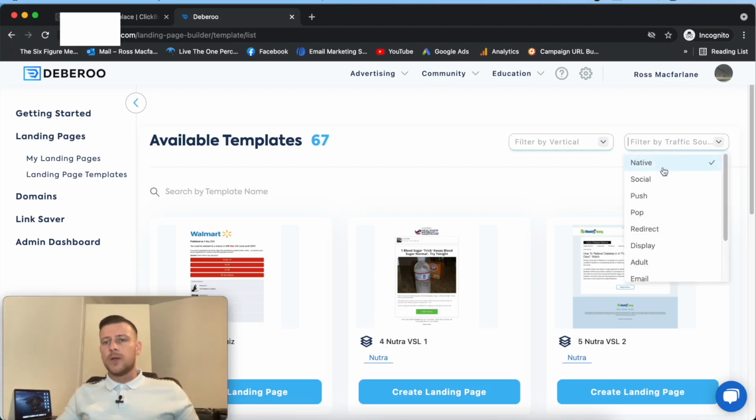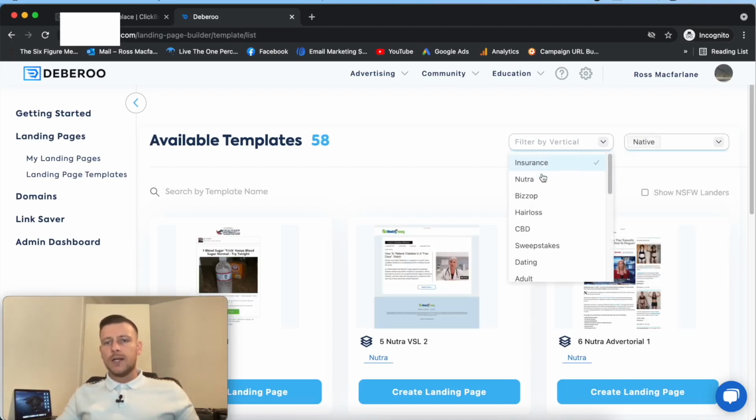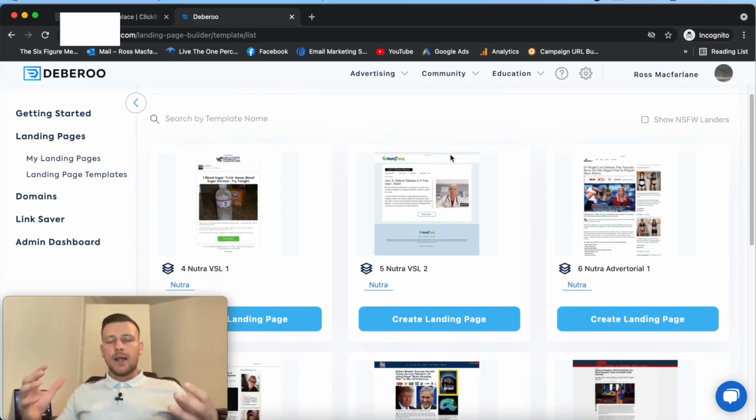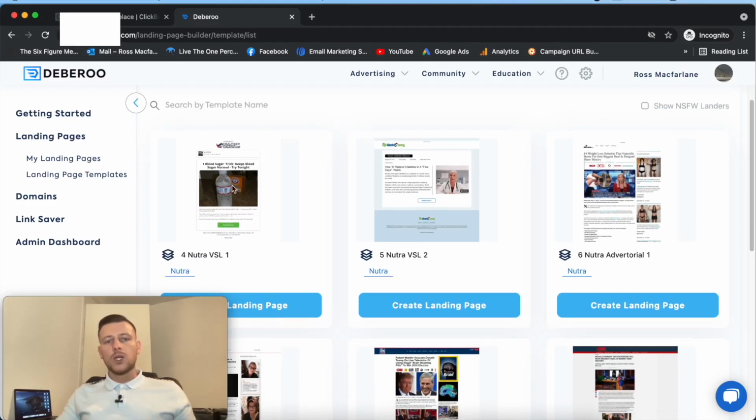So I'll filter by traffic source and go to native. Let's just say, for example, we're doing Nutra. Then it's going to give me the 14 available templates that I can use. Now, here we go. Here are the main landing pages that we can use for native advertising. We've got a one-click VSL, which is this one here and this one here.